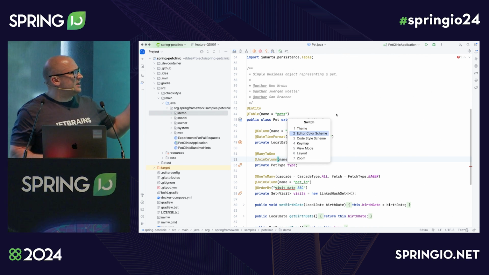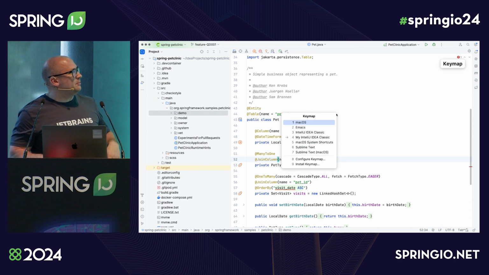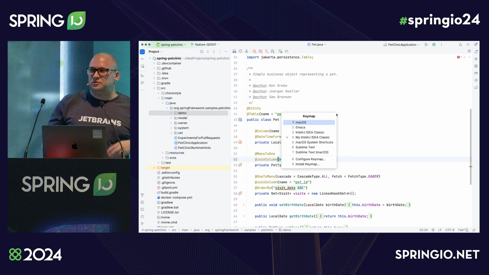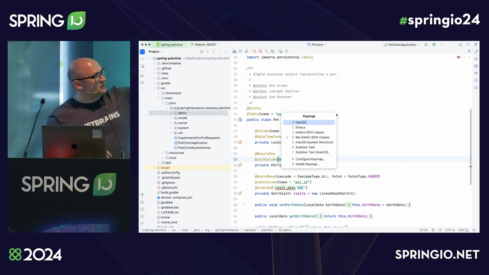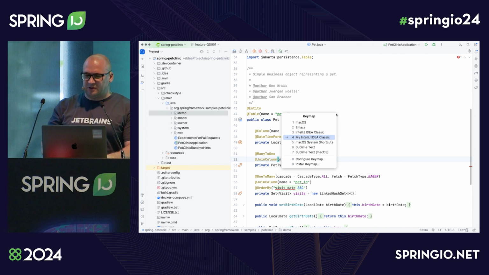Color themes, keymaps. If you work with a colleague who uses a weird keymap like me, and you still want to use your own, like macOS, to do something, you can switch quickly to this normal keyboard and then switch it back to his custom keymap and whatsoever.